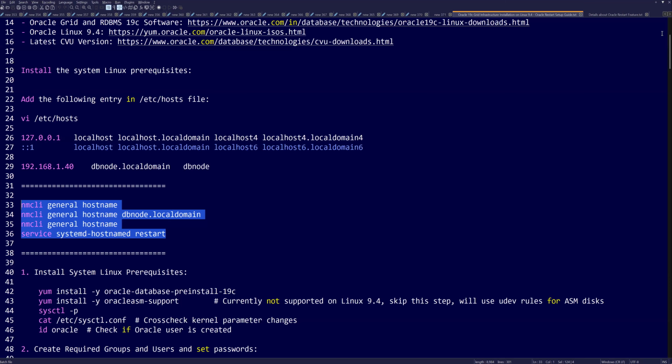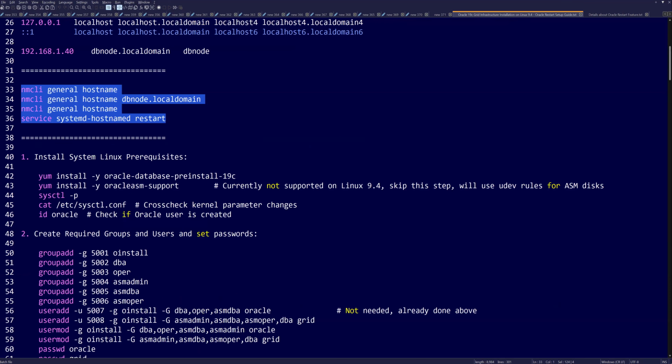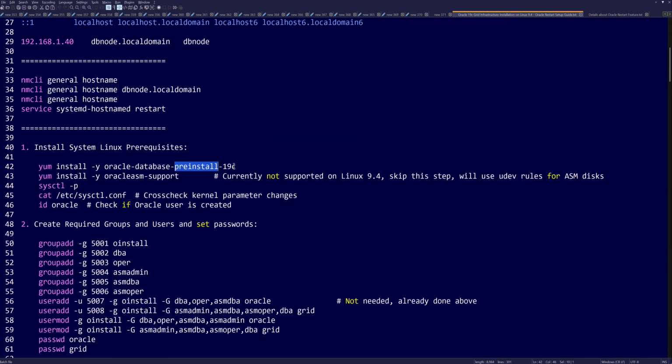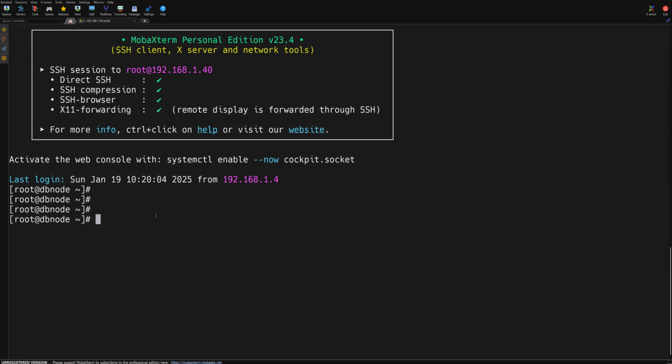Now there are certain prerequisites we need to follow. The first prerequisite is to install the Oracle 19c pre-installation package. For this purpose, we will run the yum command that will do the needful for the installation.